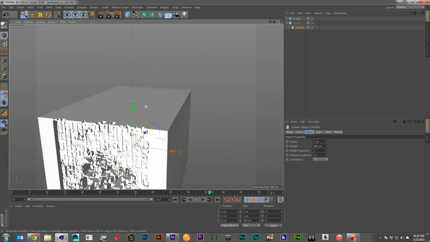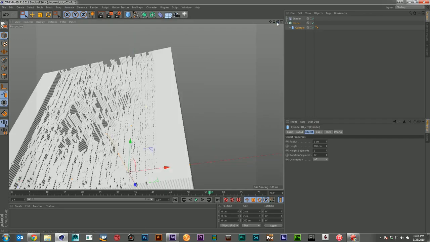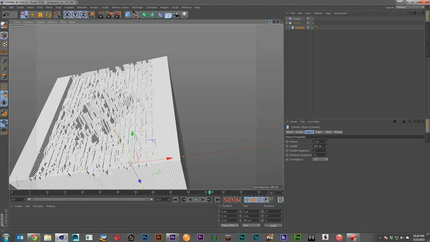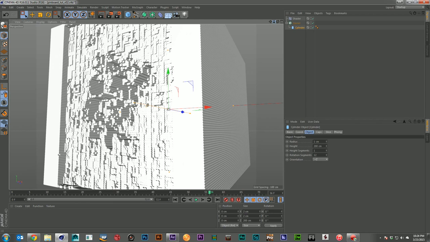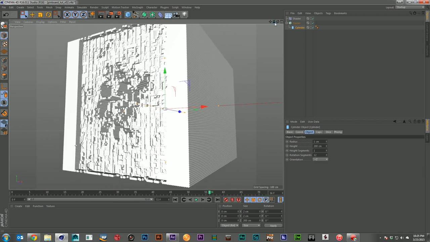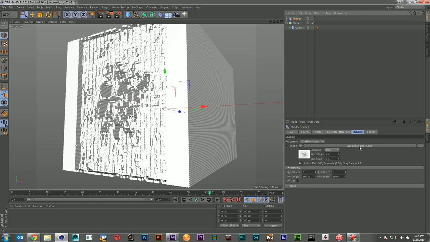And there we go. Now, if we just come up here, we see that we have an inverted problem. Like I said, Cinema wants the blacks and whites to be flipped. And here we're getting a negative of the city, which is easy enough to fix.